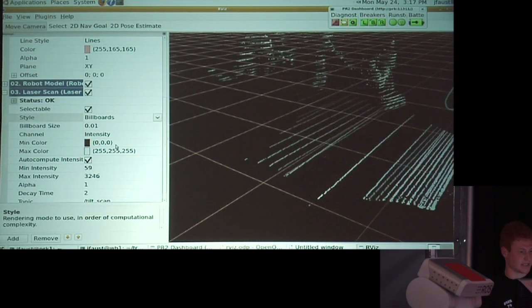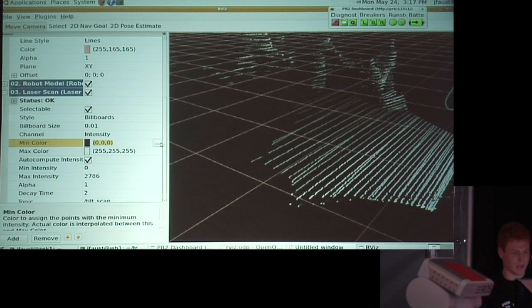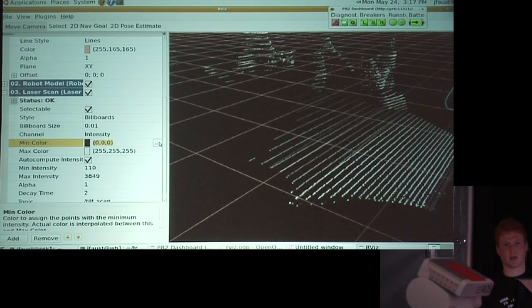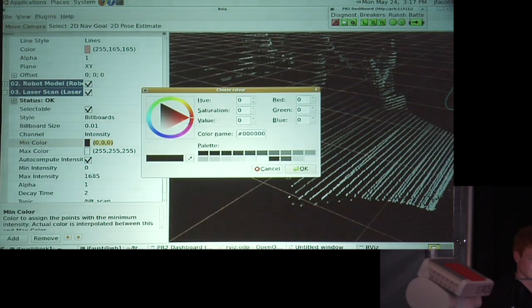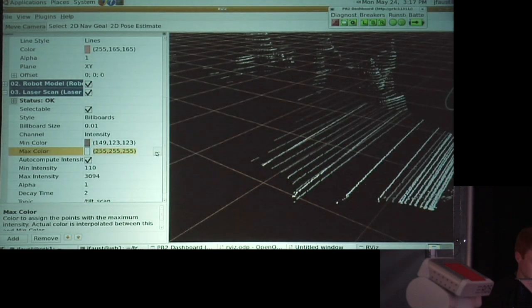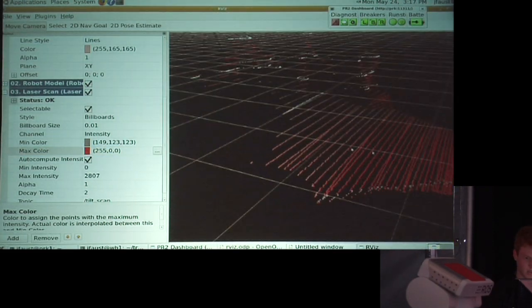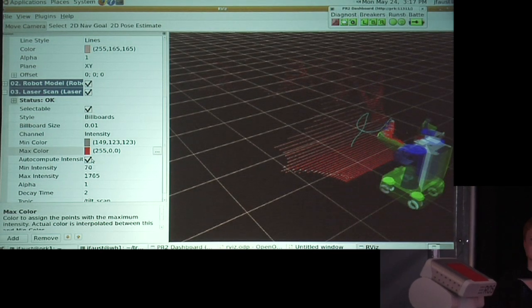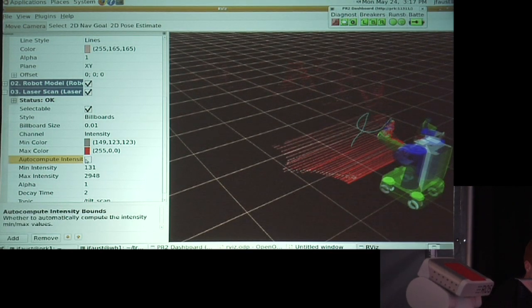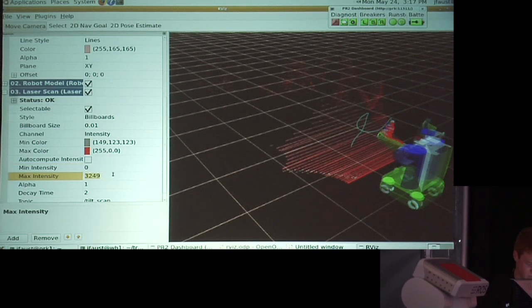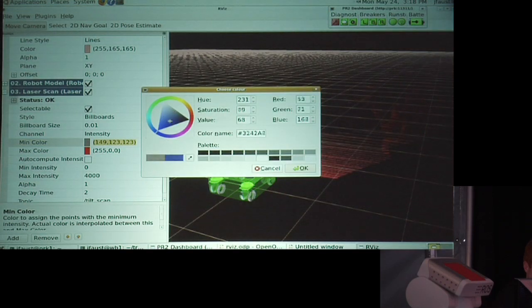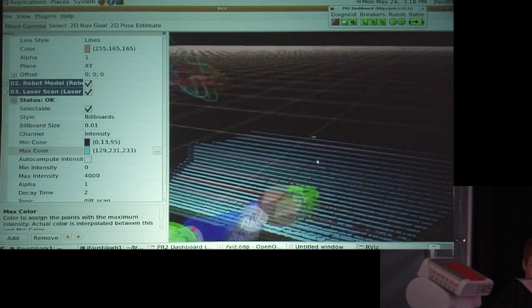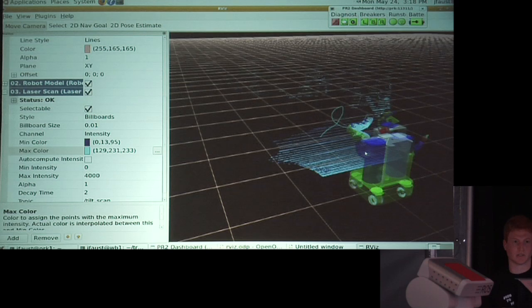So one of the other options here, you can see it says it's displaying the intensity channel. And so it's just interpolating between the min color and max color based on an intensity on each individual scan. So I can change this and have the color change quite a bit. If I know the valid intensity range for my scanner, I can also tell it not to auto-compute that, set that to something that I know, and you'll get something of a nicer look, more consistent look.